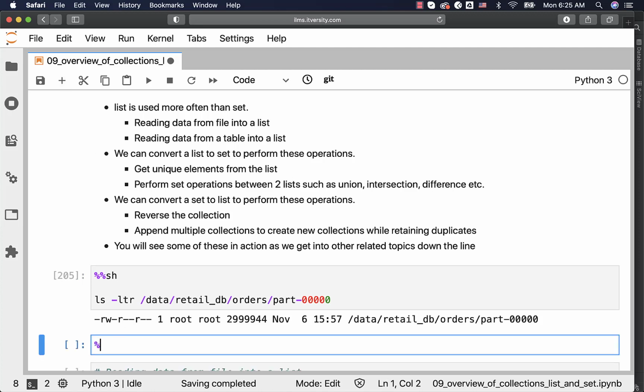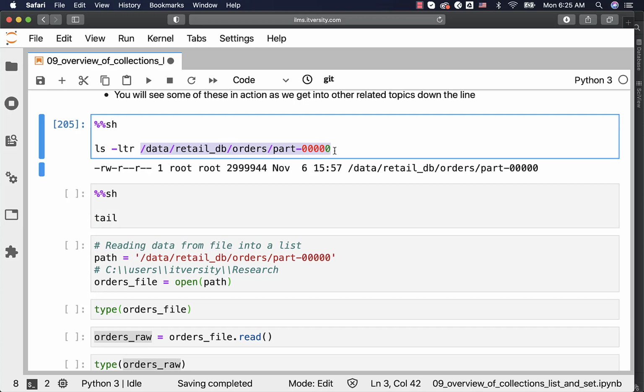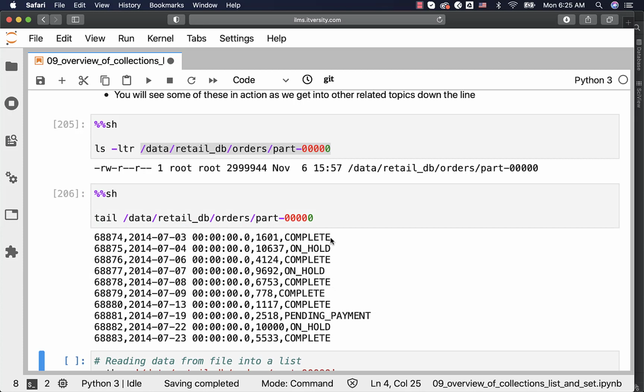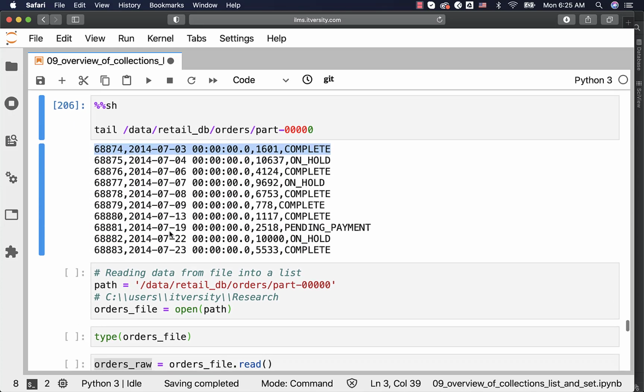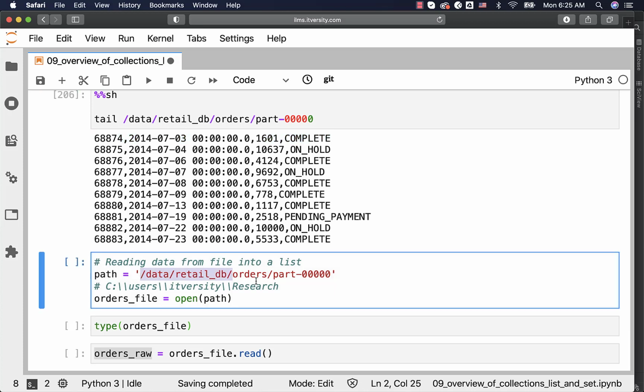I can use %sh. It is nothing but shell magic, and I can say tail, pass the path of the file. It will give us how the data looks by displaying the last few records. You can see here, each line in this file is a record, and each record is delimited by commas. Now I am passing the path of the file to a variable called path. In your case, if you are using your own environment, you might have to customize this based upon where the files are. Then I'm using a function called open, which is available as part of Python core libraries, which will open the file that is specified as part of the path in read-only mode.